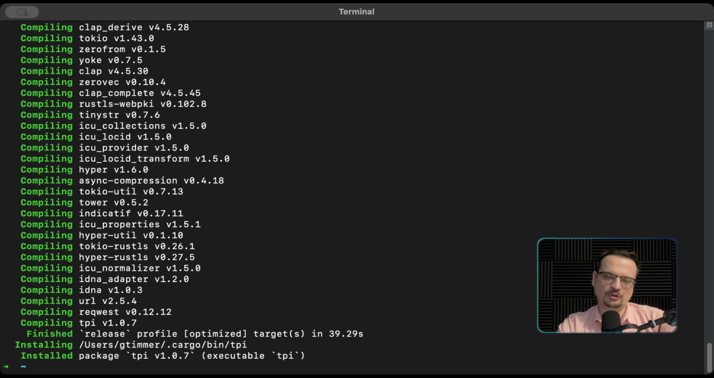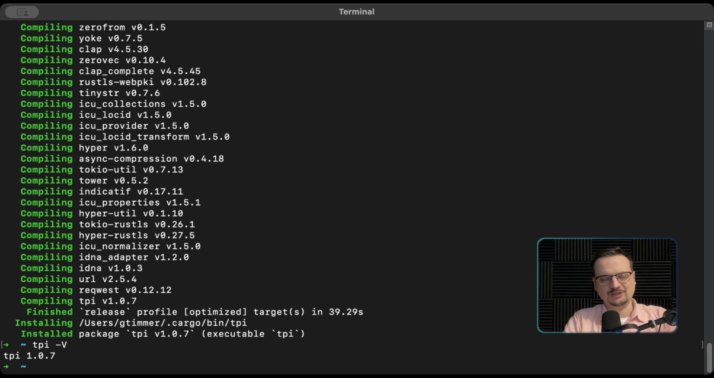we should be able to do tpi -V to print the version number of the TPI command line tool. And there you go. It's all working. Now, the default turingpi address is turingpi.local. I did not change it. And that's what the TPI command line tool will automatically try to connect to.